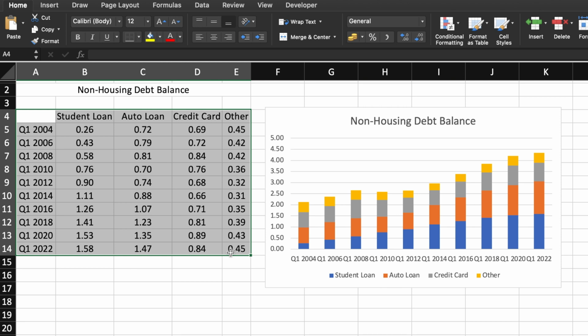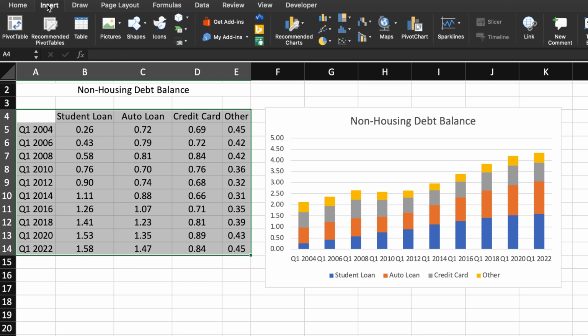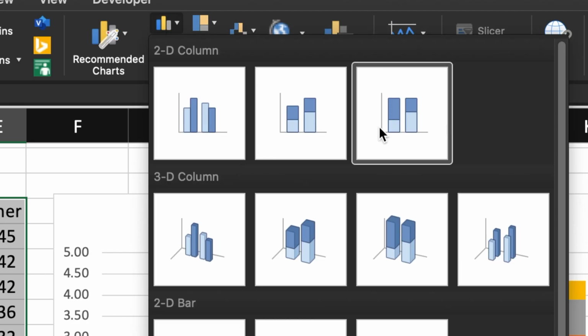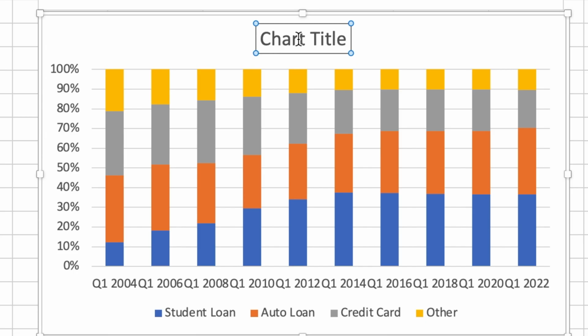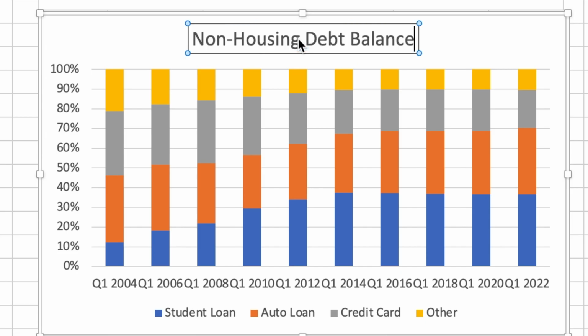I'm going to make another stack bar chart to find out. Go to the Insert tab on the menu bar once again and click on the bar chart icon. This time I'll choose the 100% stack bar chart. Once again, I'll add the title by simply copying and pasting the title from the spreadsheet.